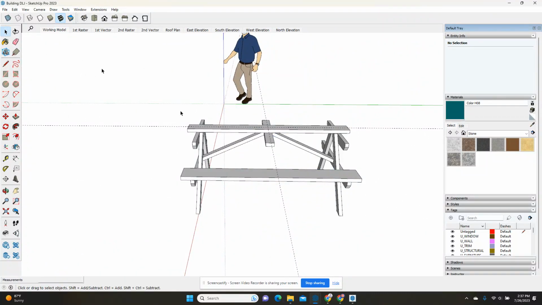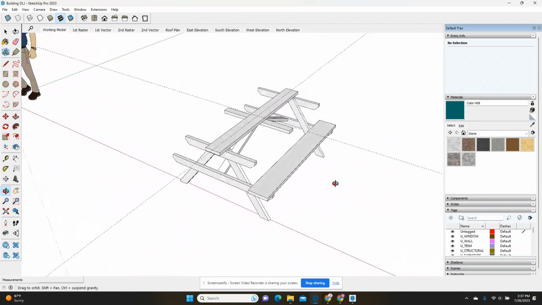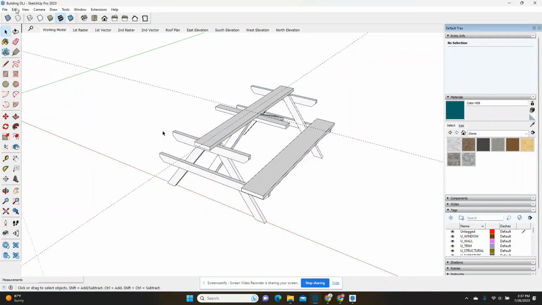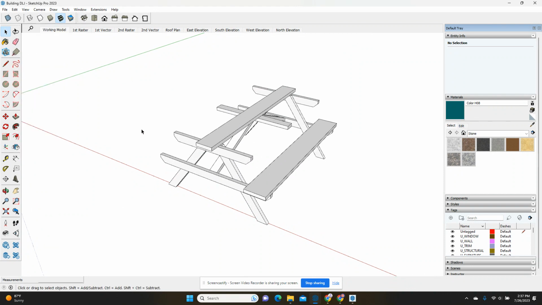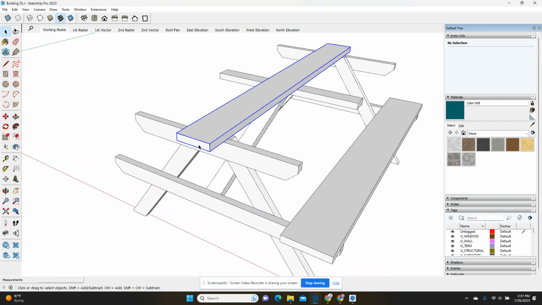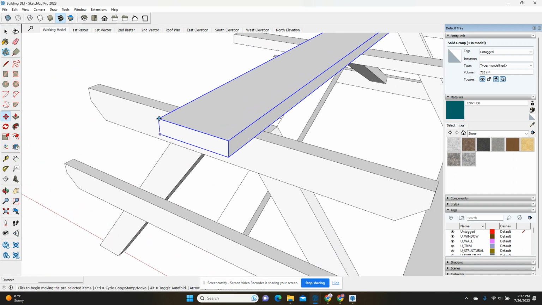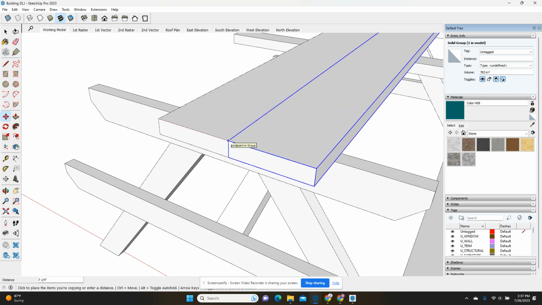So to finish our picnic table right here, all I need to do is go up here. I'll go up to edit and delete my guides. I will then take this board right here. I'll go to move. I will simply pick its top left corner, hit Control, and pick its top right corner. And then I'll type in the number 2 and the letter X and hit enter.